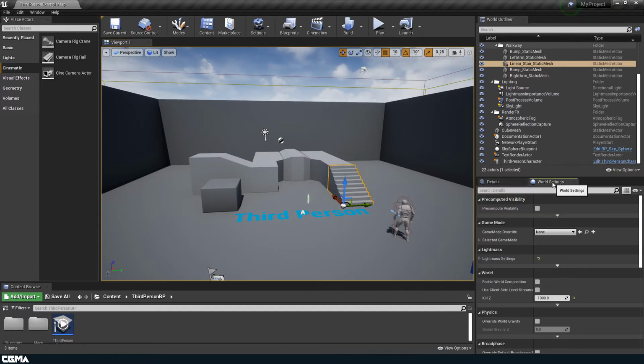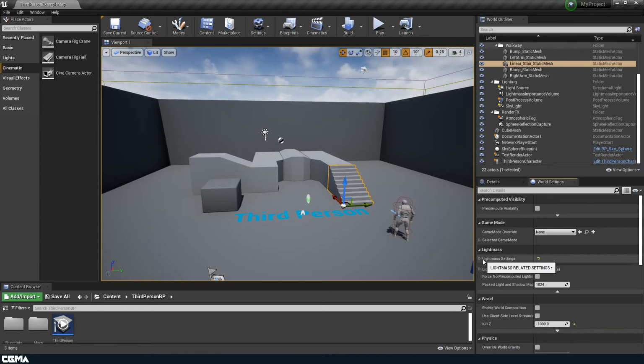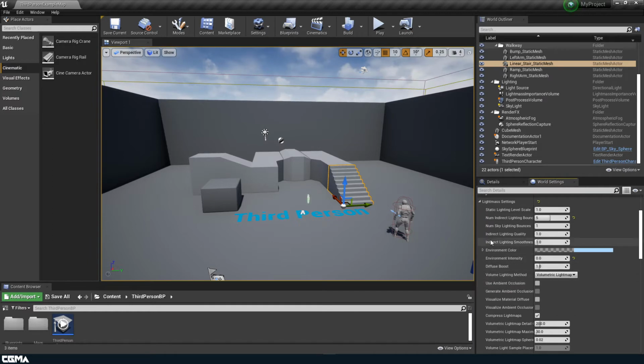In this second one, we have our world settings. This is for the level itself in general. Here we have the light mass, which handles how we bake or prep our lighting; this is the information you would change. So in our world settings, you'll have this light mass setting option.